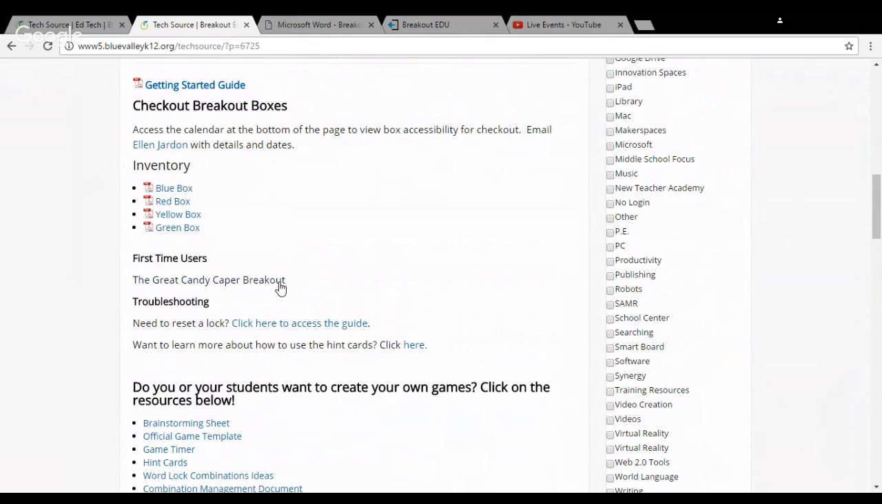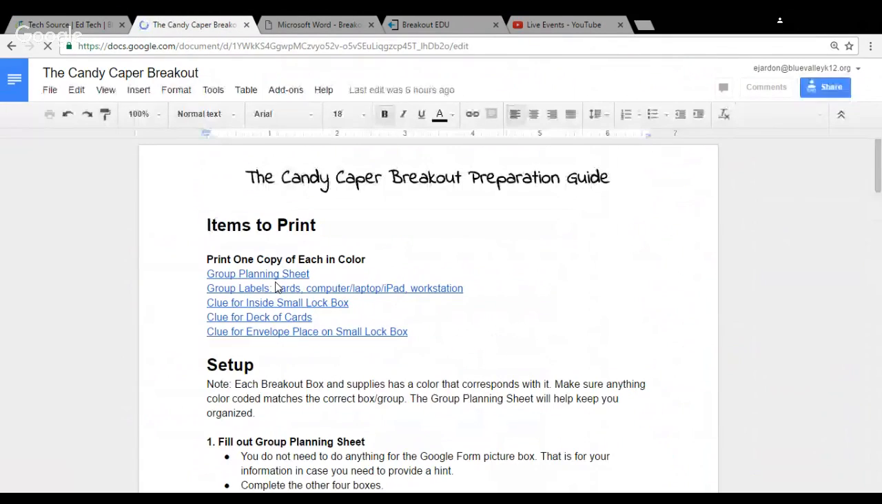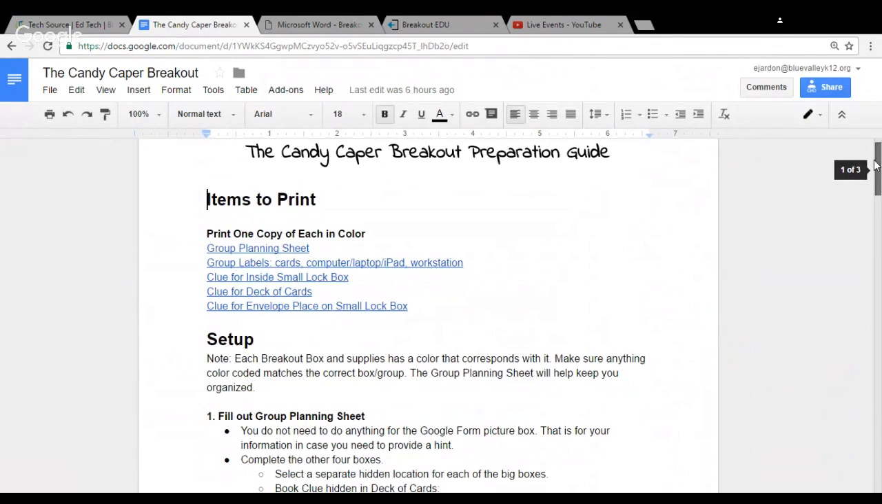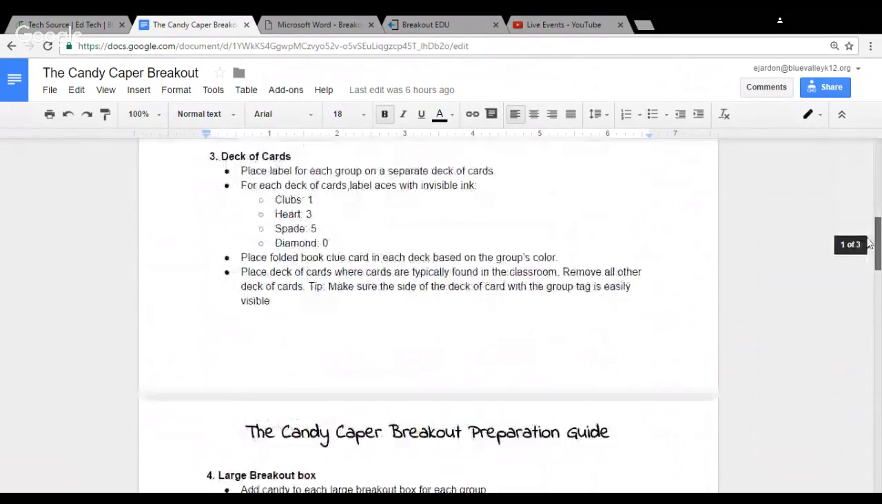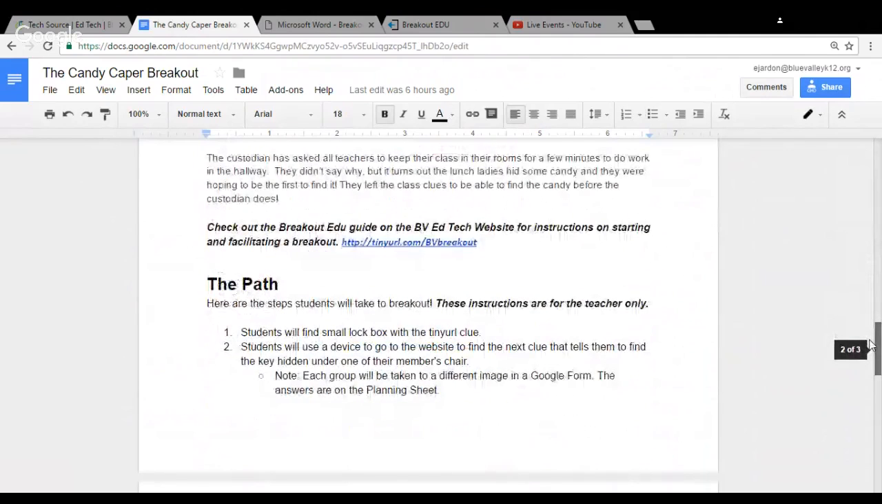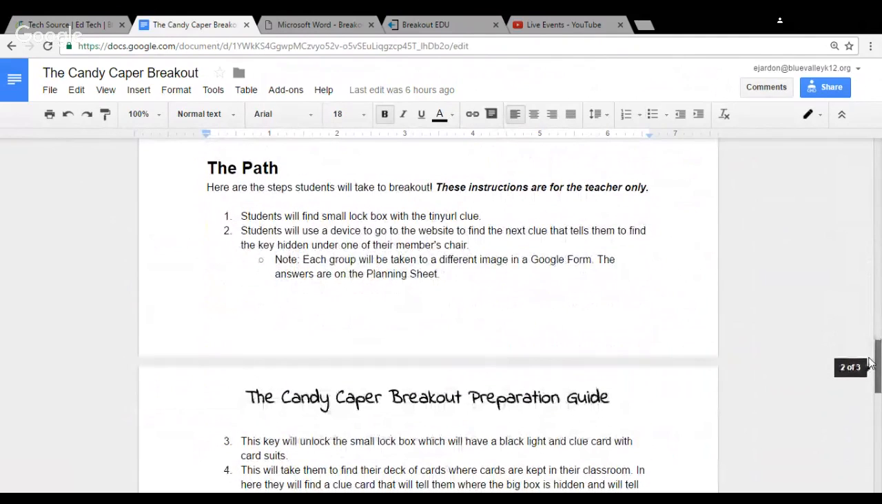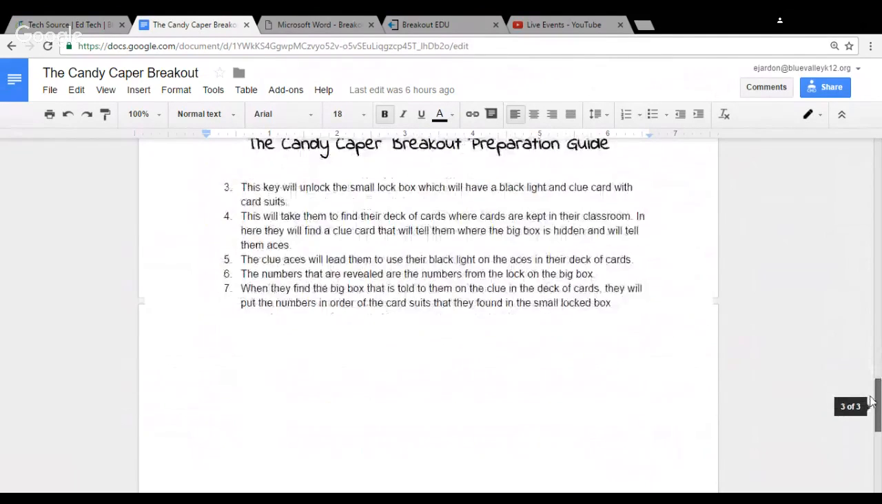If you click on this link, it will give you another setup guide. It will give you the items that you need to print, and then detailed directions on how to set up the materials and the clues. It will also give you the storyline that you'll read to your students, and then the path the students will take to break out. Remember, these instructions are for the teacher only. These are to help you provide meaningful hints and clues along the way without directly telling the students the answer.